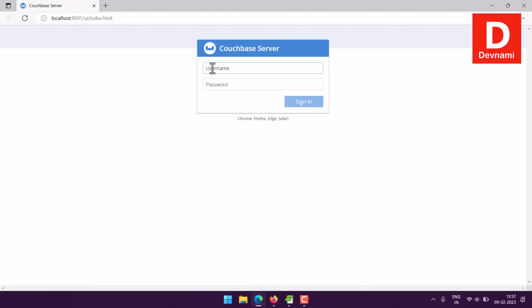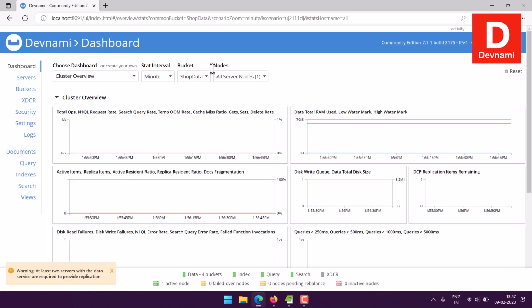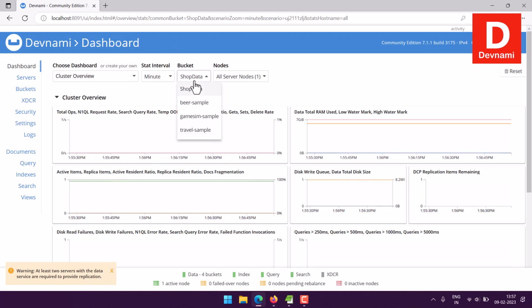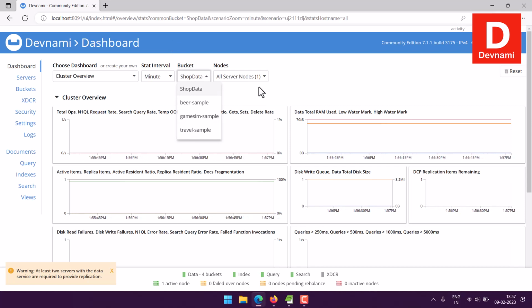right? And here you will have to set up your username and password at first. Once you go through that process, you can log in as normal. Now here you can see I logged into the Couchbase dashboard. Next thing would be checking out the buckets. So Couchbase holds your data in buckets.